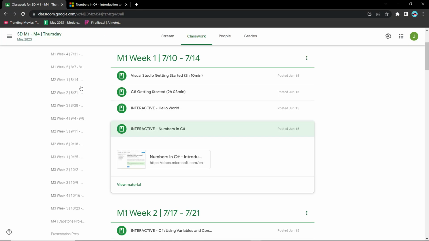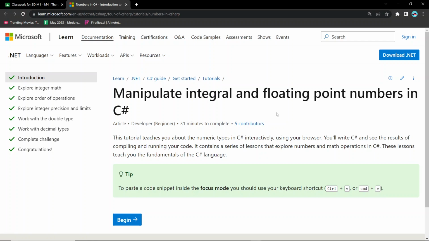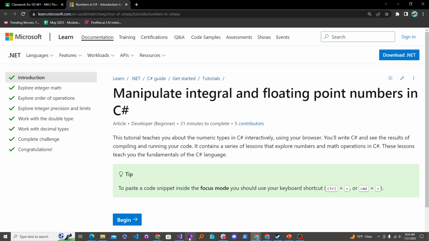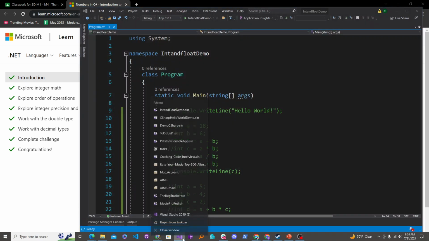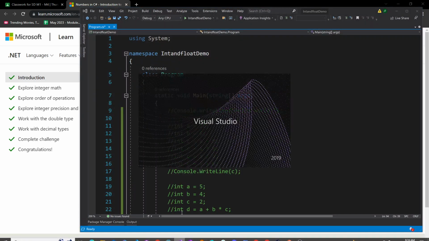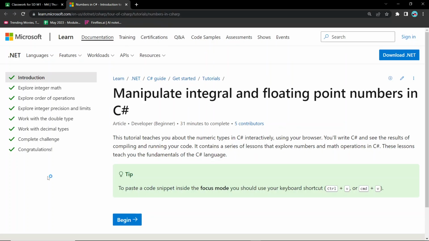If you are in the Code Kentucky class, this is the tutorial for the numbers in C#. It's a Microsoft tutorial, and we'll do a walkthrough and run some of this code in Visual Studio to get practice creating a project in Visual Studio. I'll open up a new instance of Visual Studio here, and I'll show you how to create a new project.